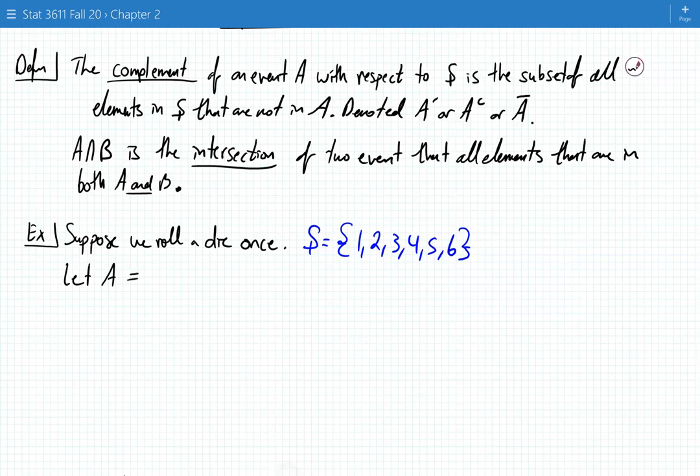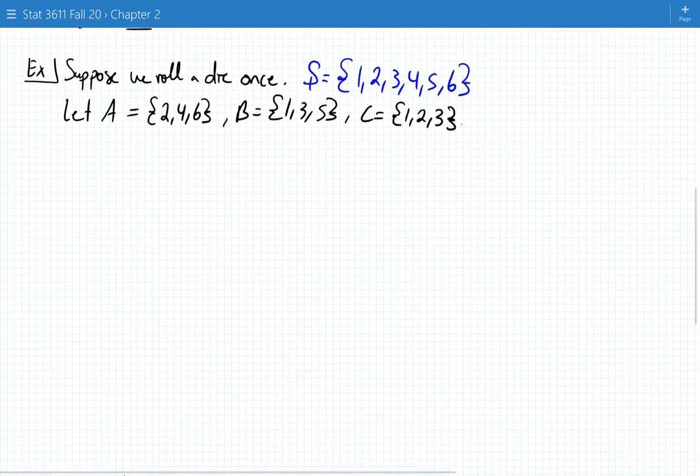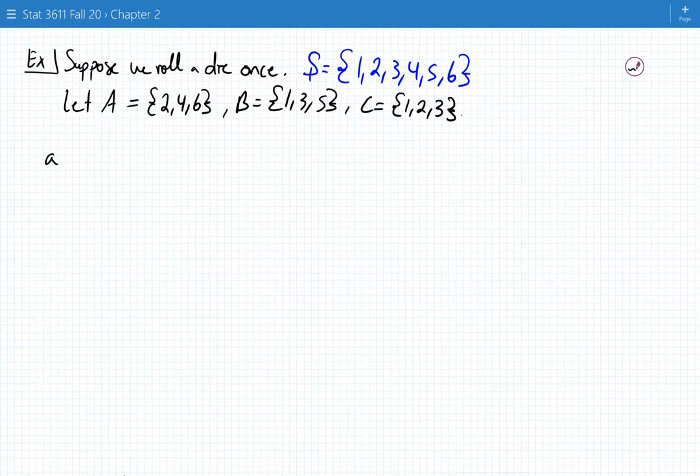Let's say A is all the evens. Let's say B is all the odds. And let's say C is the lower 3 numbers here, so a 1, a 2, or a 3. All right. Let's write out a few sets here.